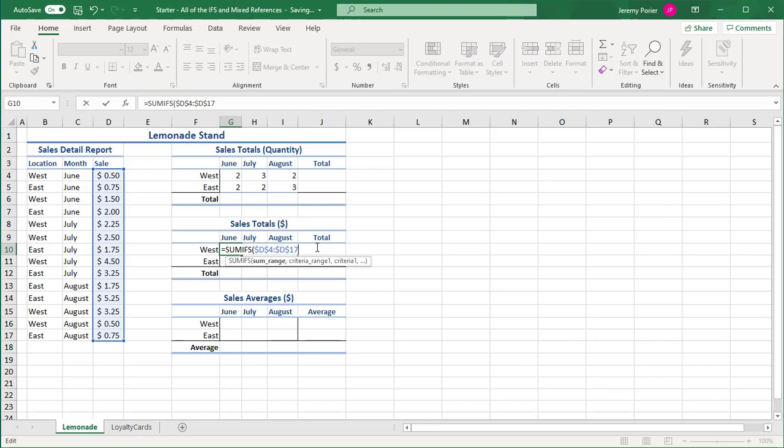Okay. Next, my criteria range. Let's go with location first. Doesn't matter. I could choose location or time. Doesn't really matter. But let's go ahead and choose our range for our locations. And I'm going to go ahead and change that to a fixed reference. Next, we will do our criteria for that. And that would be West right here.